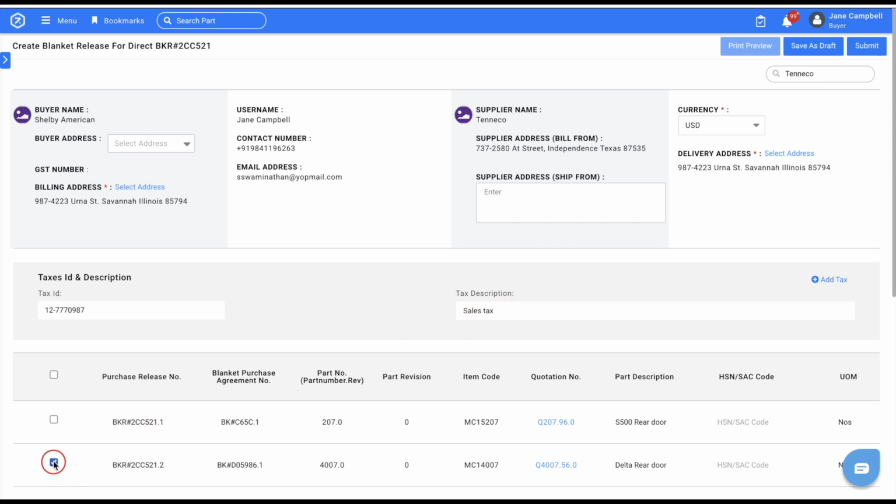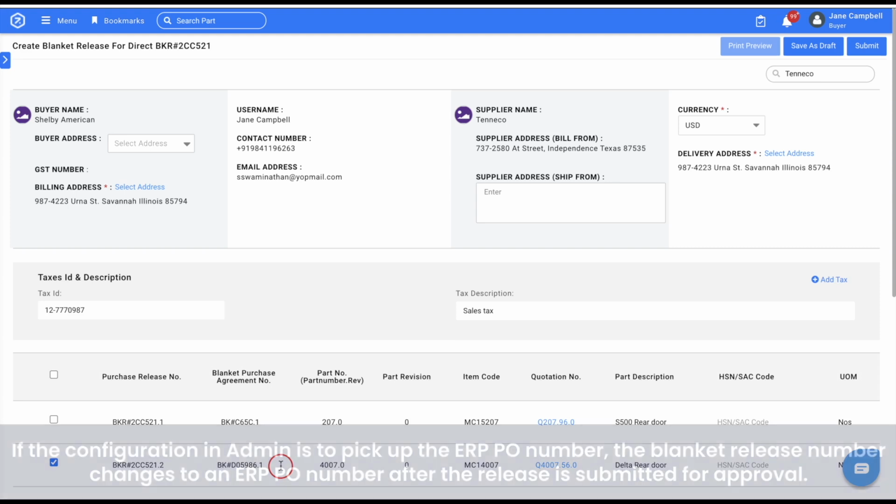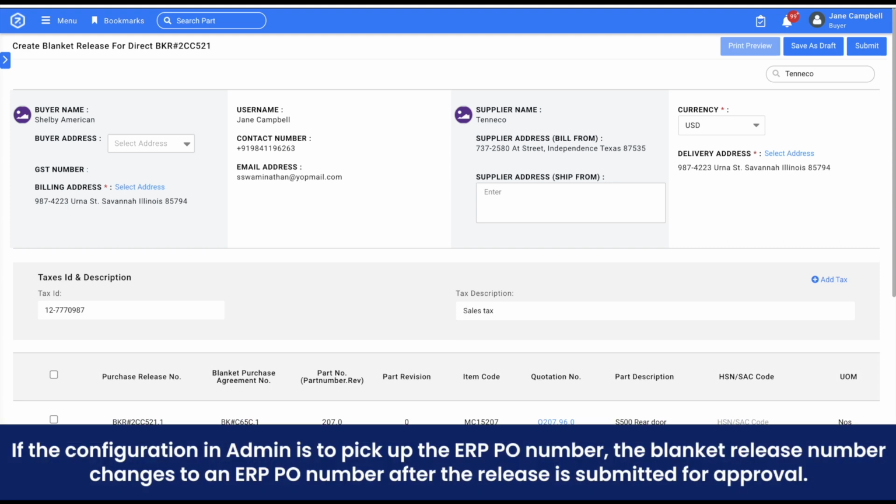Select the checkbox to the left of the line items for which you want to create a blanket release. The Zuman blanket release number and PO number display in the Purchase Release Number and Blanket Purchase Agreement Number columns. However, if the configuration in Admin is to pick up the ERP PO number, the blanket release number changes to an ERP PO number after the release is submitted for approval.